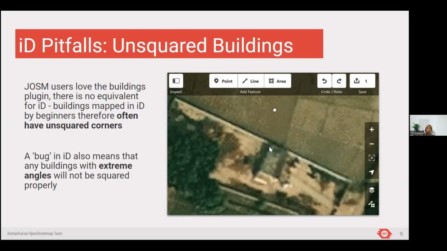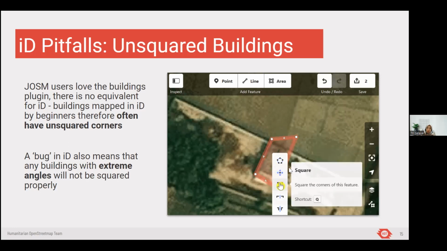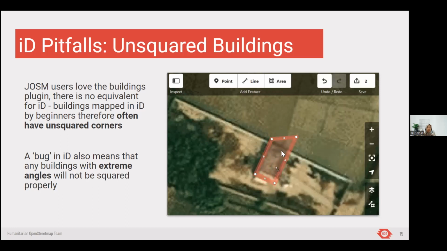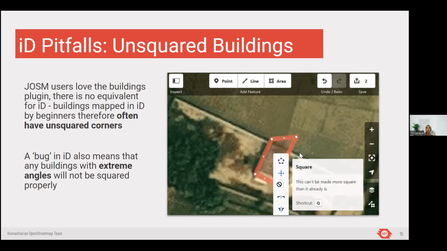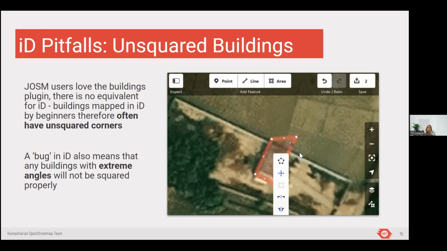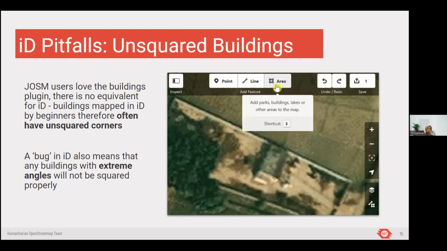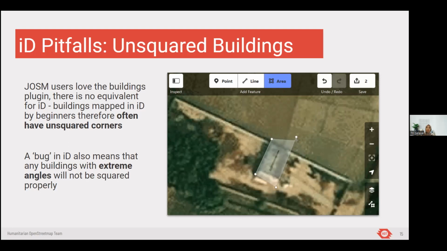Like in the example here, for example, we draw this building that has extreme angles. Then when we try right click, square, it's not squared properly. This is some kind of bug, and we can also find it with beginner mappers. Sometimes they map not so smoothly and with extreme angles, and when they try squaring it, it doesn't square.